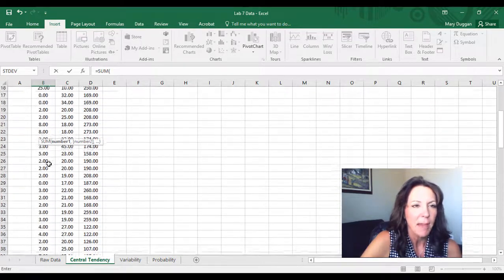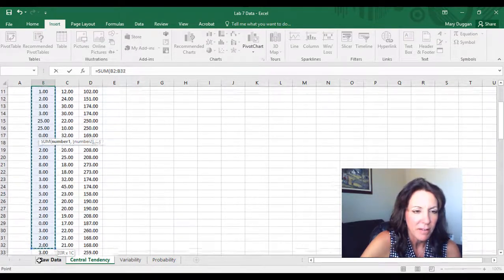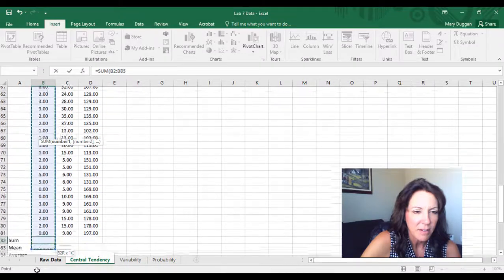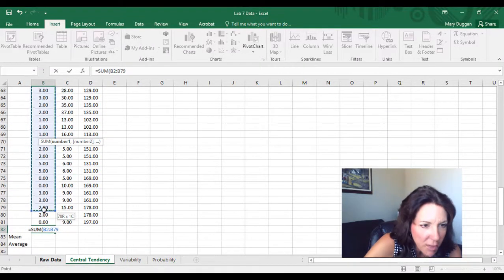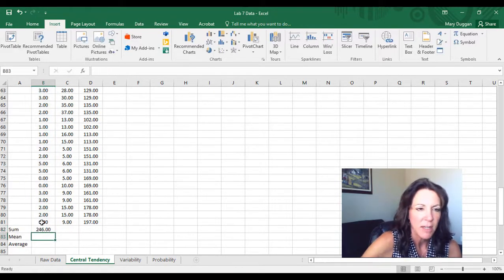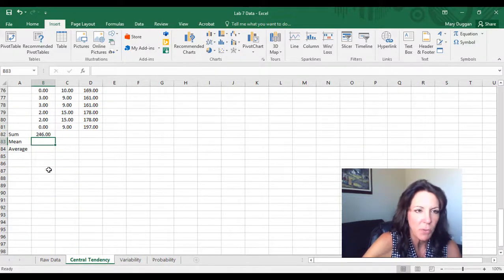So I'm going to come back up to the top. I'm going to click on the first arrest and drag it down. I'm dragging it down. Whoop. And I want to make sure that I don't go any further than the last person on the list. And then I'm going to hit enter. And that just added up all of these different arrests. So there were 246 arrests total.